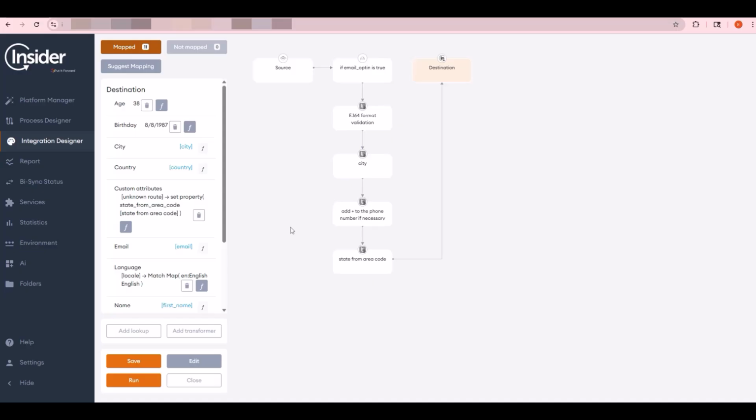Here in the Integration Designer, several things are happening. First is the data mapping. Here on the left, you can see all the destination fields, in our case, Insider fields, and on the right, they are mapped to the corresponding source fields. The mapping is straightforward. You click on the link and you see the list of all the available source values. You choose the one you need, country in our case, and the mapping is done.